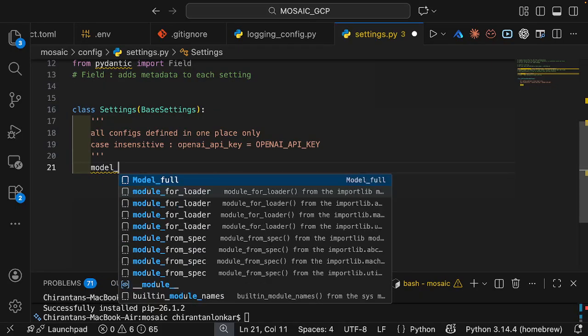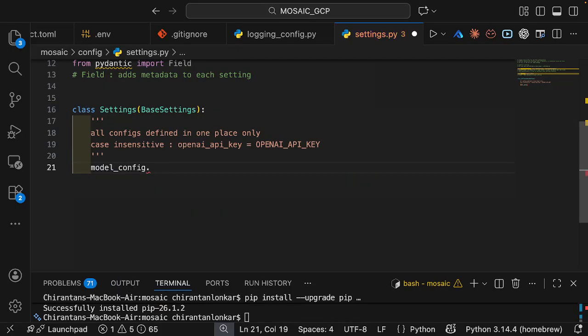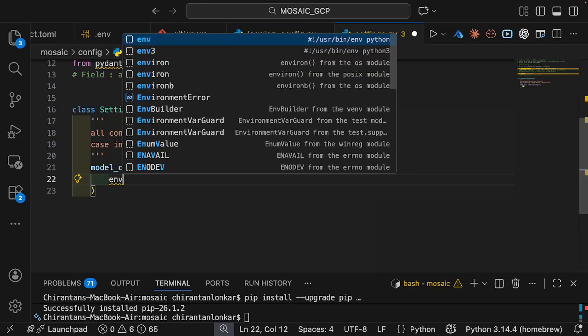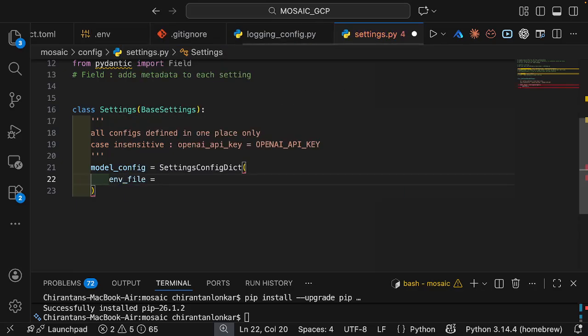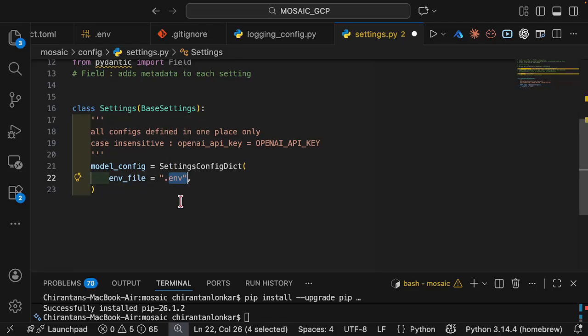So let us start with defining the model config. I'll just call the settings config dictionary. In here I'll say env file is your .env, so this is your environment file. This is going to basically tell Pydantic to read from the .env variables. All right, as simple as that.